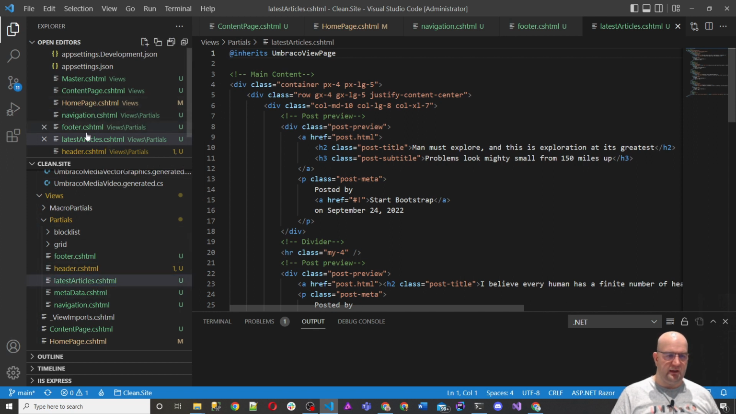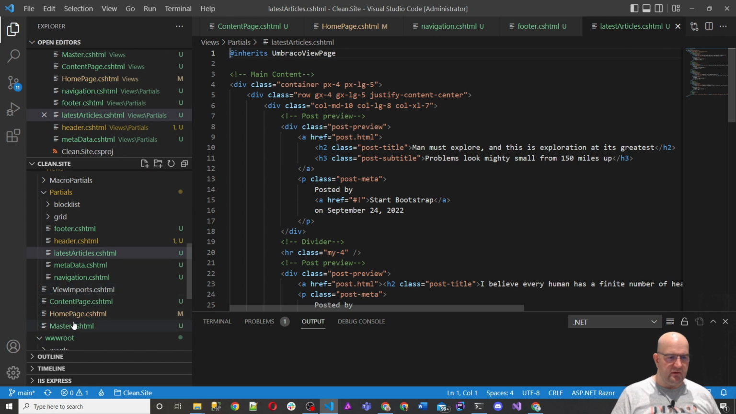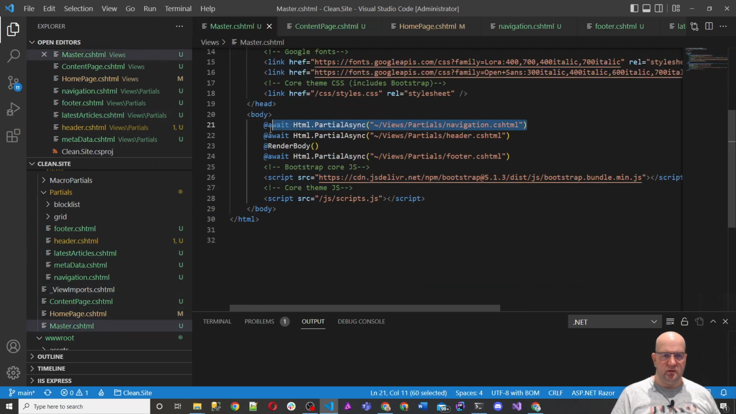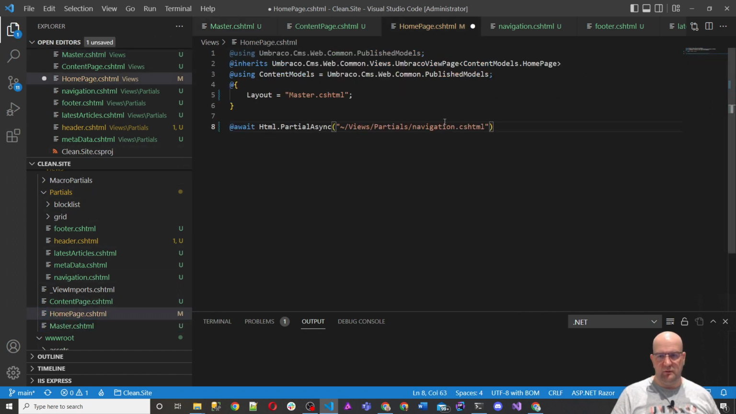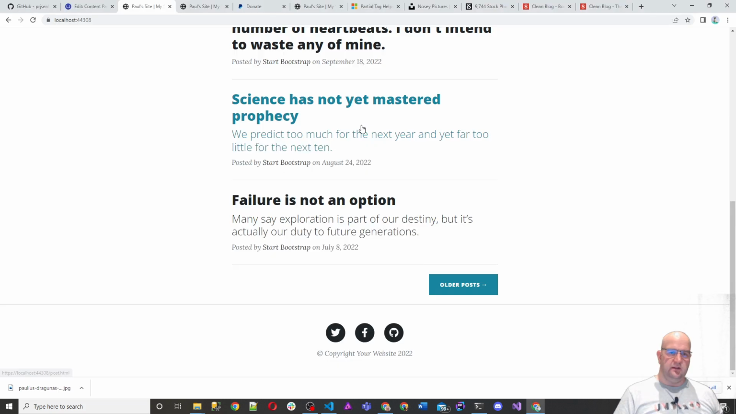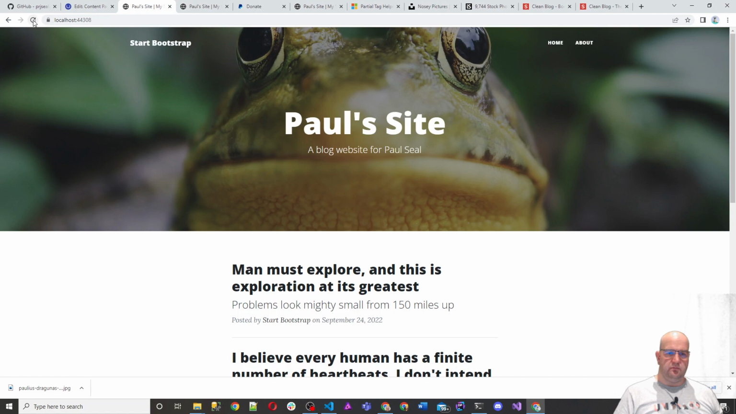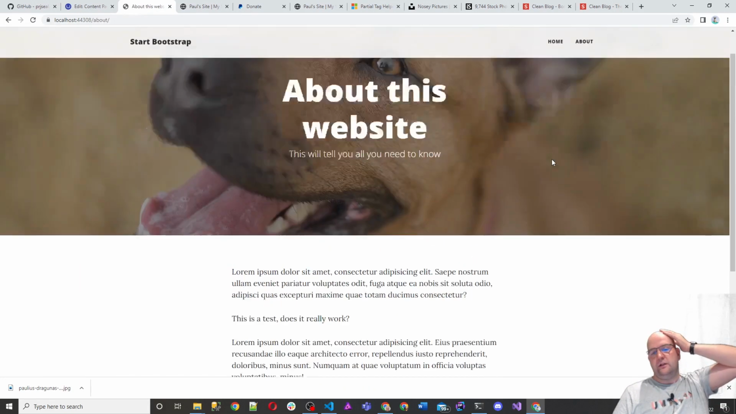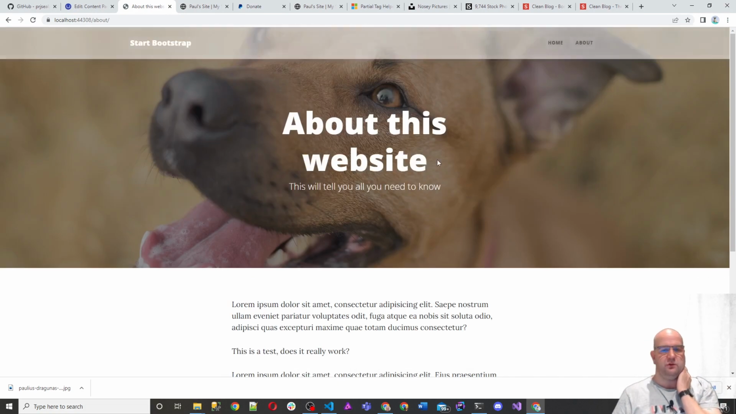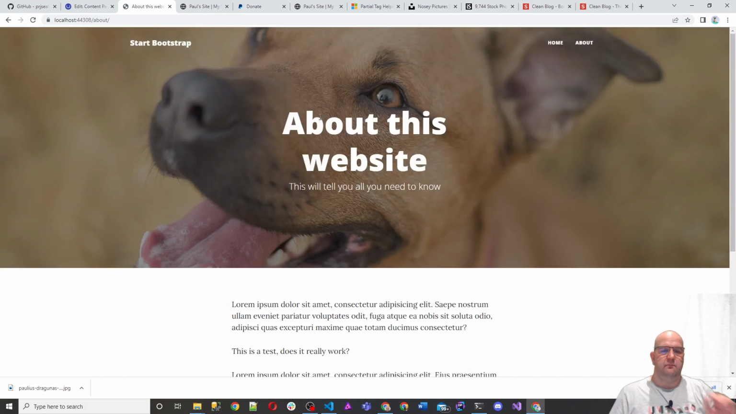All that's left to do is grab from the master the reference to these partial views, and then we'll go into the home page and we'll just call it from here, and we'll just change that to be latest articles. And we've not had to pass in a model at this point because this is just hard coded in. But if we were to reload, I think it just did it for us actually. There we go. So the home page is still working, the about page is still working. We've got editable content on the about page, and we've got editable headers anyway. I think that's enough for this episode.